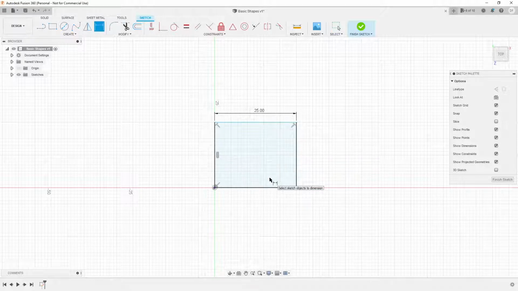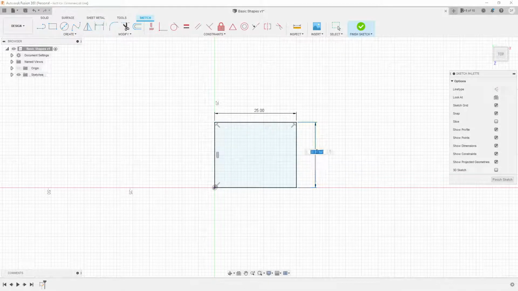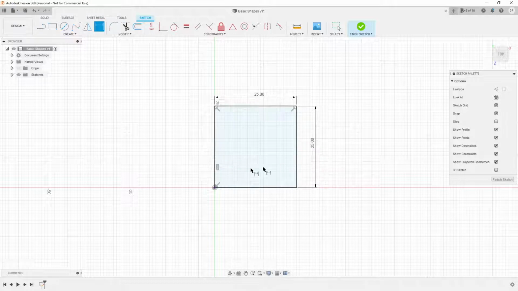Let's make it a square, right? So let's dimension this side wall and call this 25 millimeters also in the dialog box. And we now have what's called a fully defined sketch. I know it's fully defined because you'll notice that the lines have changed from a light blue to a bold black line. That tells us, as a visual cue, that the drawing is fully defined.